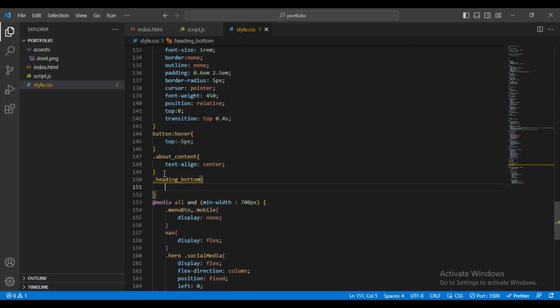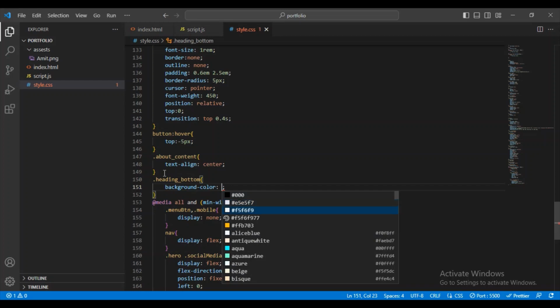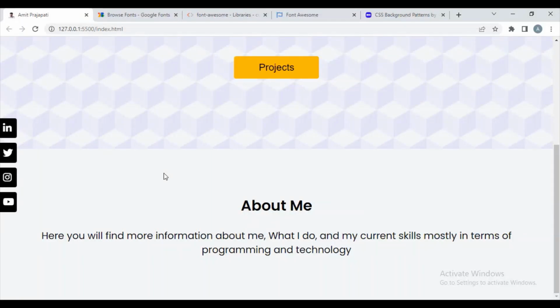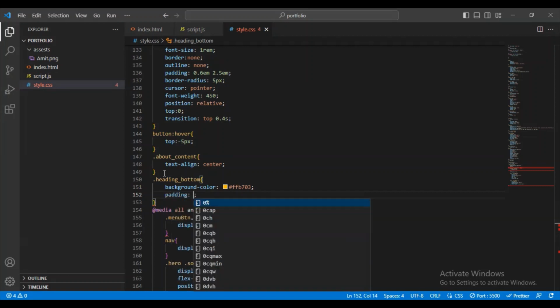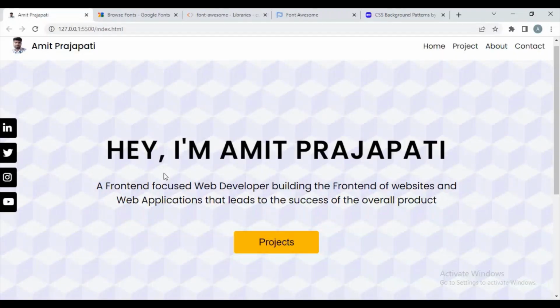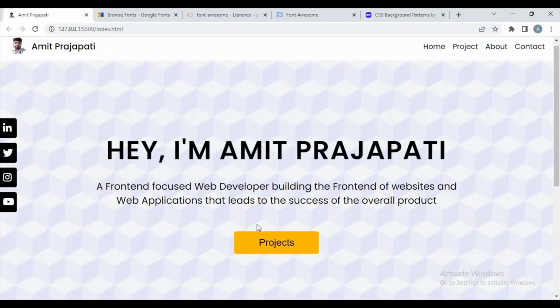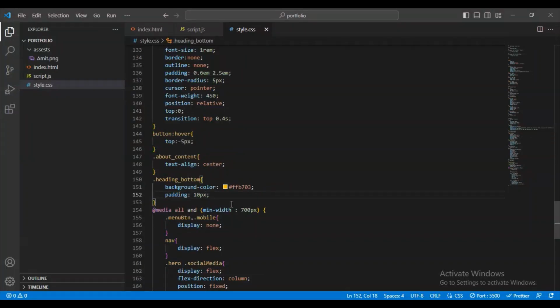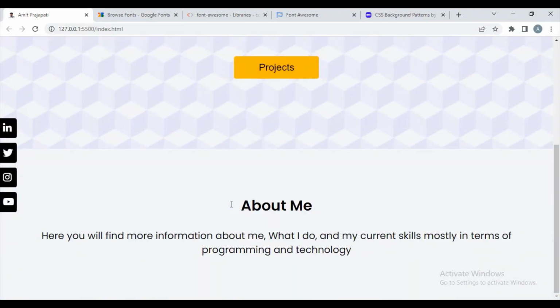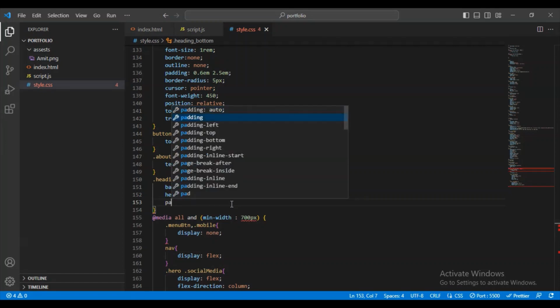First of all I will give the background color. Its background color will be yellow, it looks like, and after that I will add padding. It will be approximately 1 em, 1 em, and yeah, 1 em is very much. Instead of that, I will give 10 pixel, yeah, or I will give height 5 pixel. Now let me just check, and giving the padding 5 pixel.